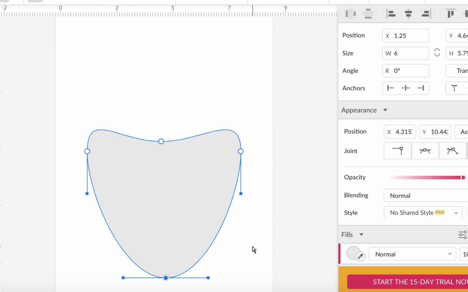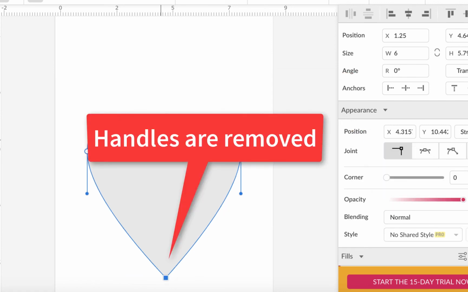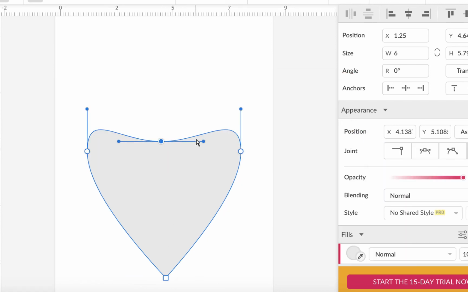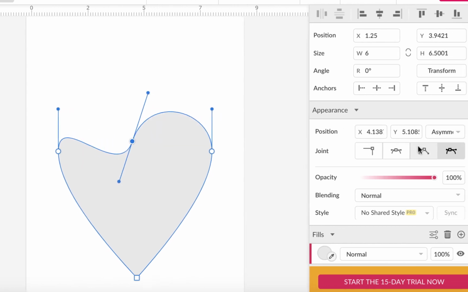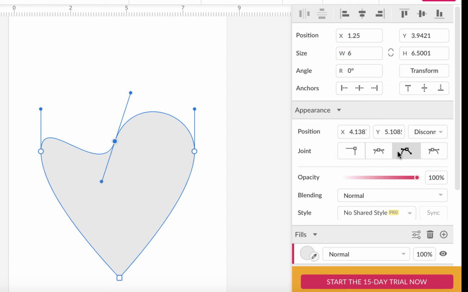What I'm going to do now is suck in these handles. I can do that by just making it straight joint, and that sucks in the handles. Then I'm going to click on this point and drag the one up, and then use the disconnected and drag the other one up. I converted it to disconnected so I could drag this other handle. Before that I can't, because it's still a curve and it would work like a seesaw. So I'm going to drag that up, and now it kind of looks like a heart. And I can move this down a little.